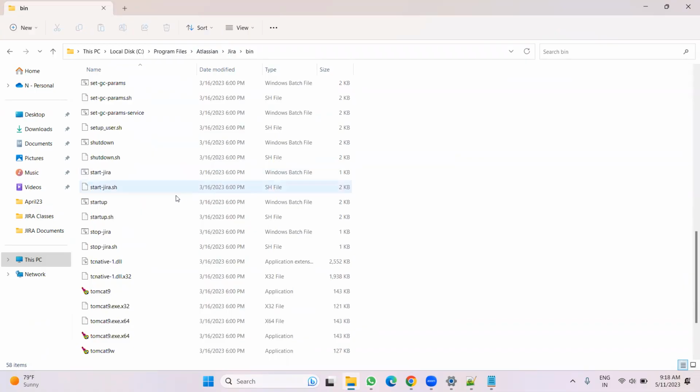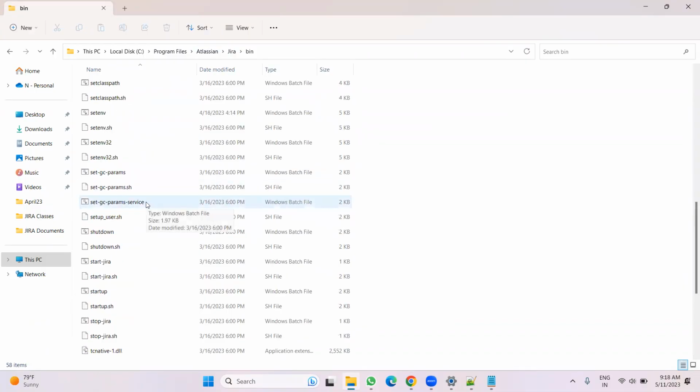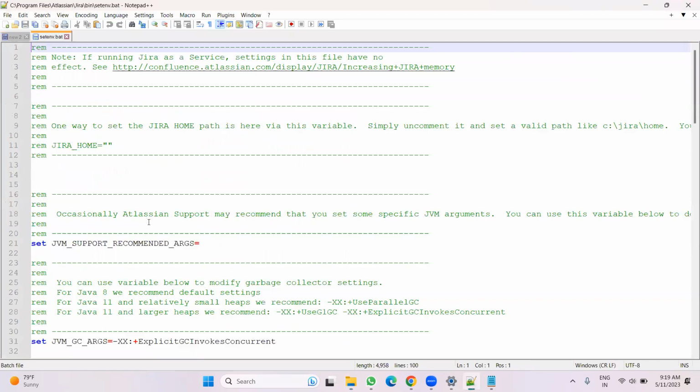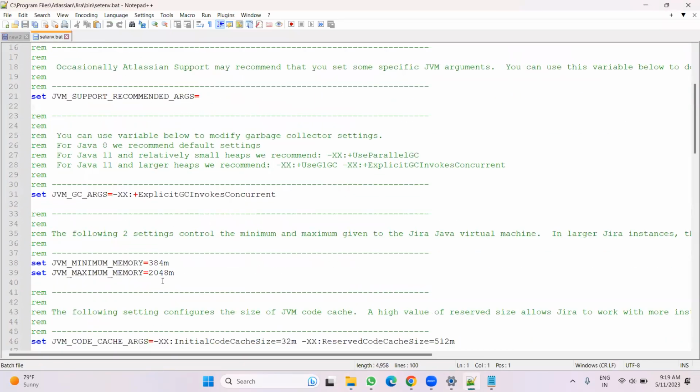In the same place we can see the setenv file. The setenv Windows batch file is for Windows, and the setenv.sh file is for Linux. I'm opening setenv, editing with Notepad. If I go down, you can see the JVM minimum memory and maximum memory. We need to increase these. Maybe I'll increase this to 4 GB.